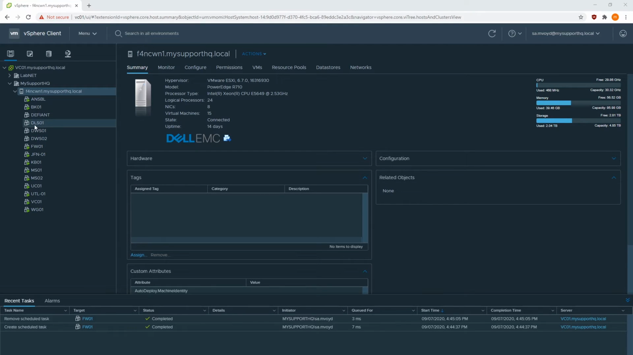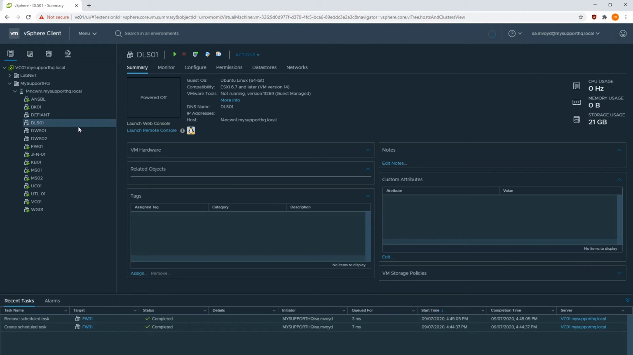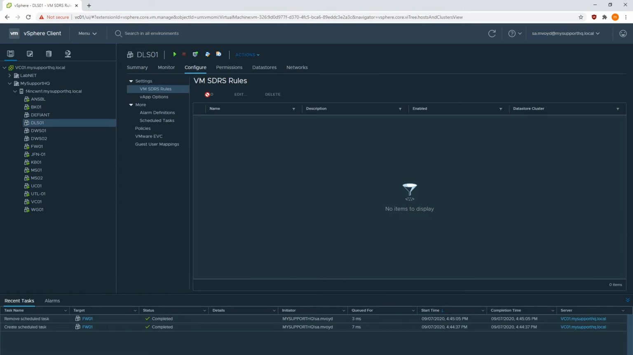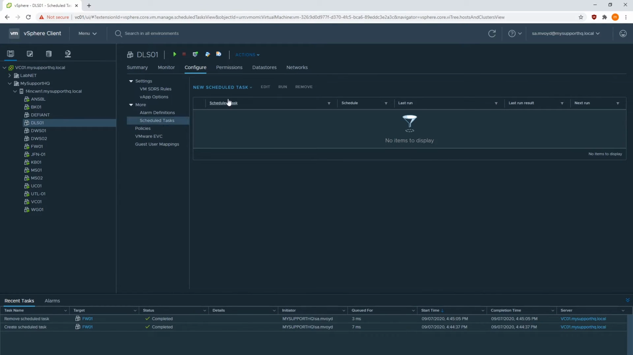So to begin, all you simply have to do is log into vCenter, find the machine that you actually want to schedule a task on, select the machine, then from here select configuration, and then select schedule task, select new task, say I want to do a snapshot, select take snapshot.